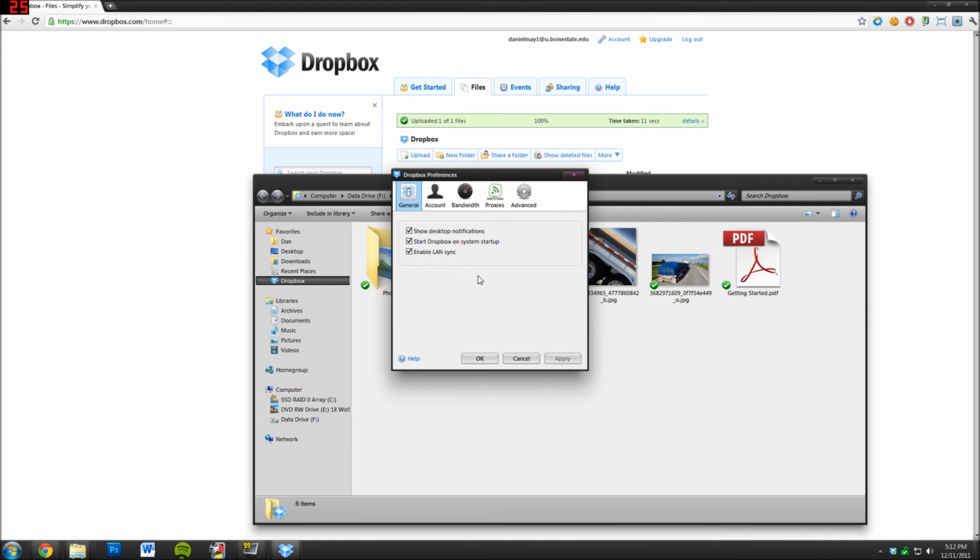Enable LAN sync isn't something that we really care about. This is your account. You can unlink the computer if you want to get another account linked on there. You can limit the download or upload rate if you'd like. If you have a proxy server, you probably know what that is. If you don't know what that is, you probably don't need to worry about it. But this is where you can configure a proxy to connect to the internet. It's set on auto detect, but if you don't have one, it's good to just set no proxy. That way it doesn't check for a proxy every time it starts up.